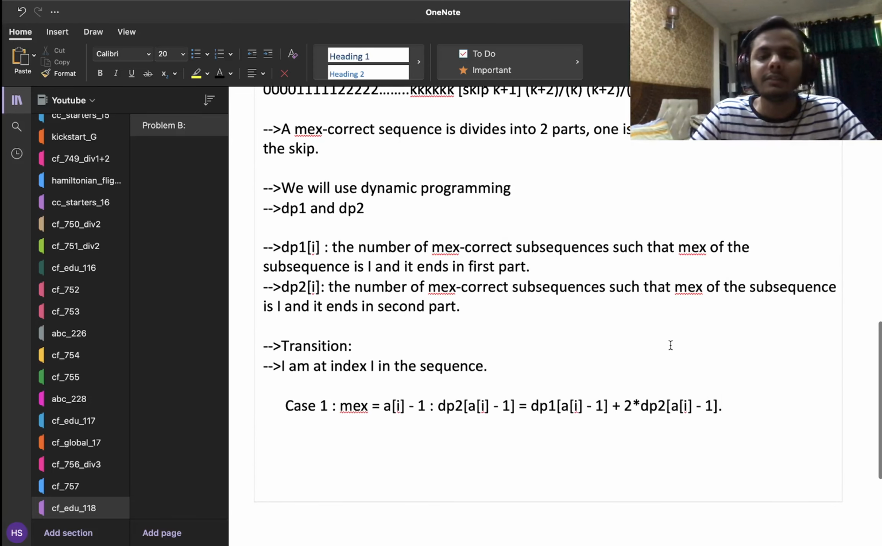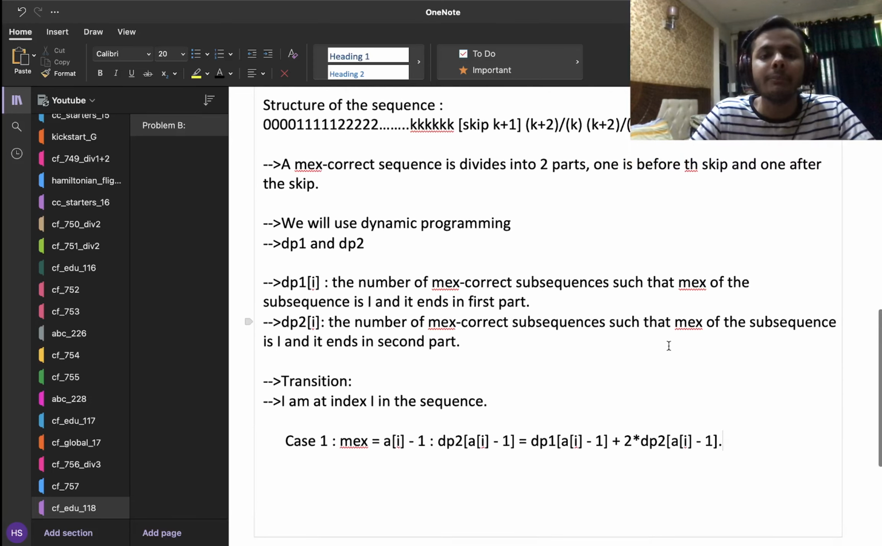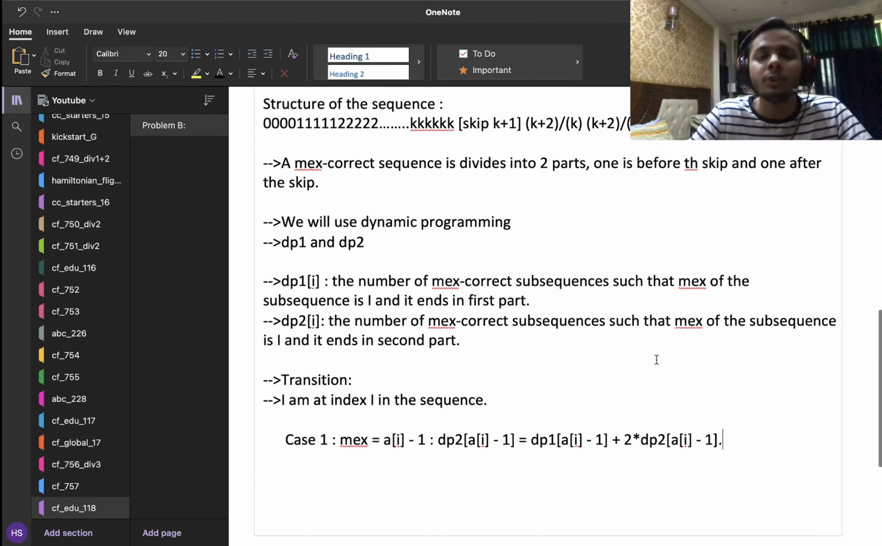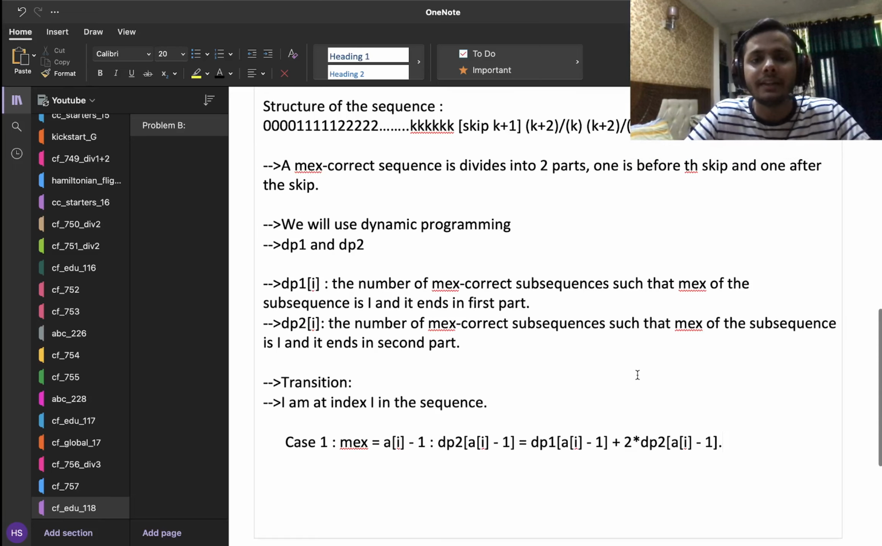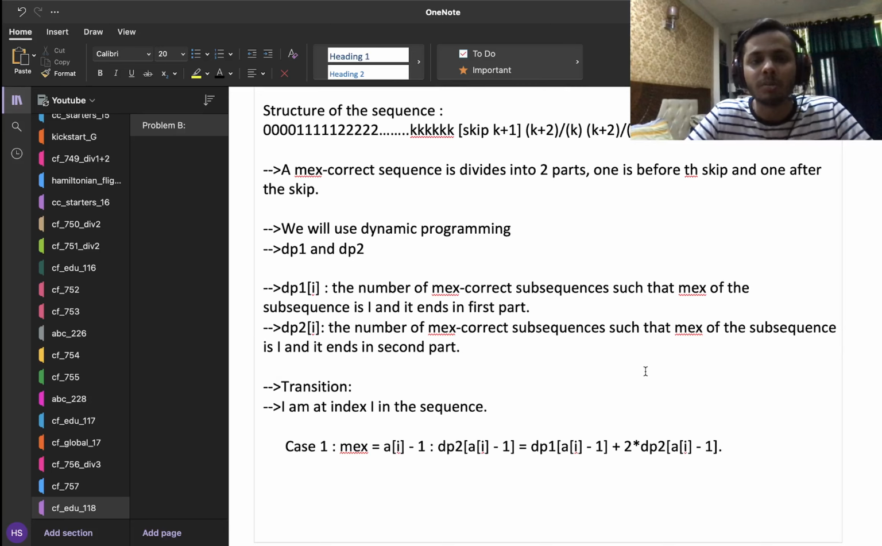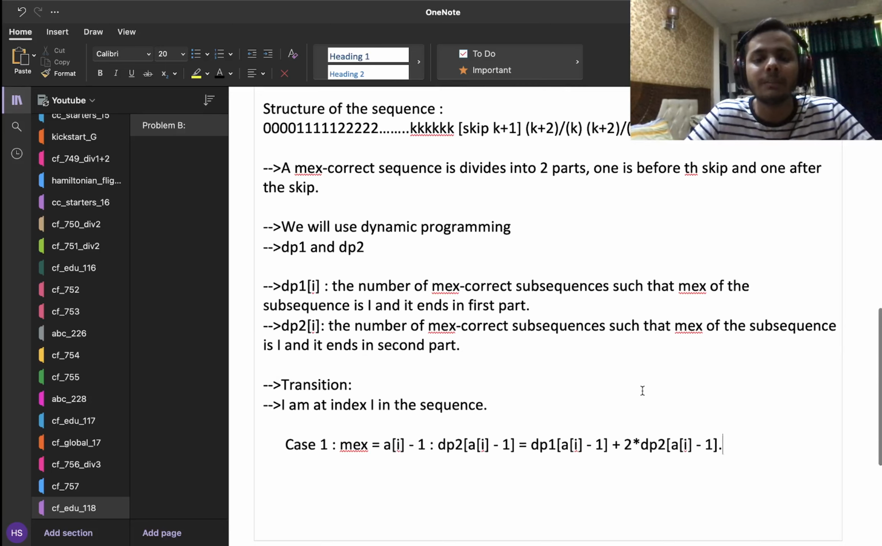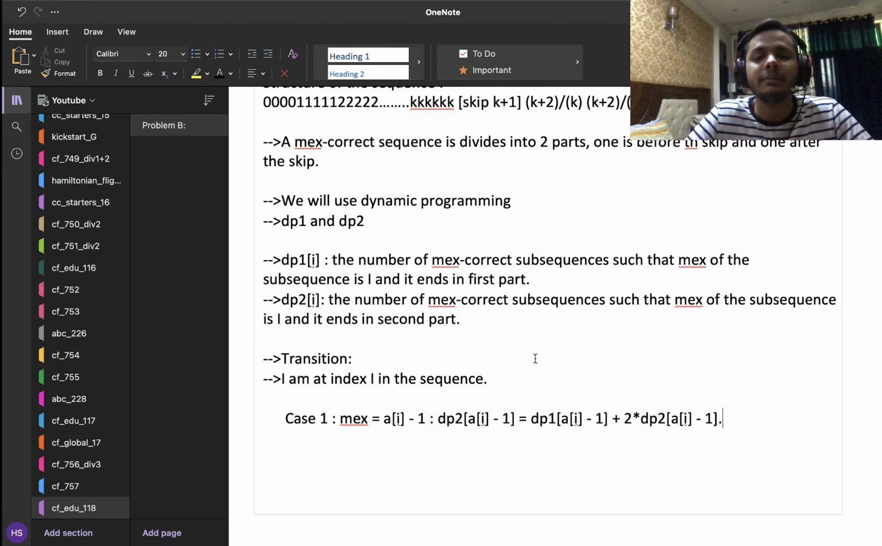So this is not very clear why this is happening, but I'm sure you will get the idea of what I'm doing if you try to watch this video 2-3 more times. This is kind of a standard trick, but a lot of people don't know about it, so it might be difficult to understand what I'm trying to do here. So I'll just repeat what's happening here.